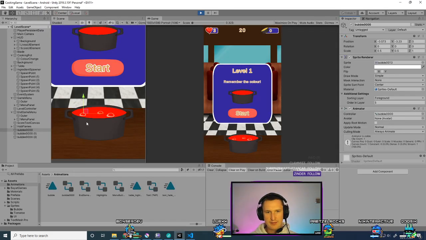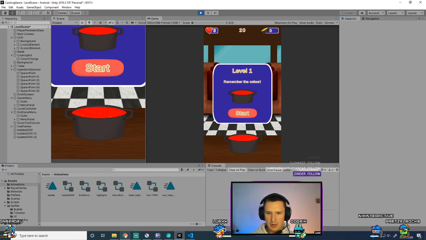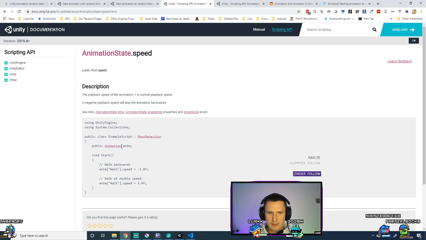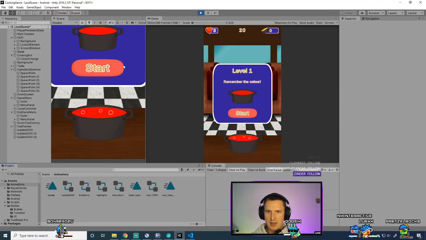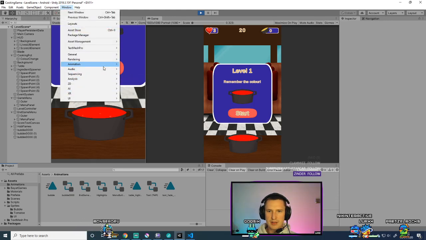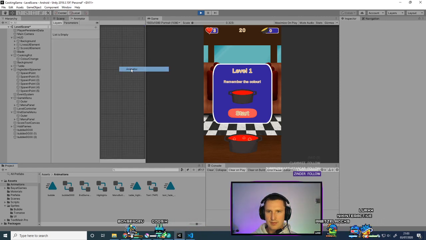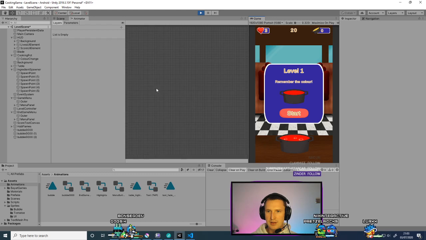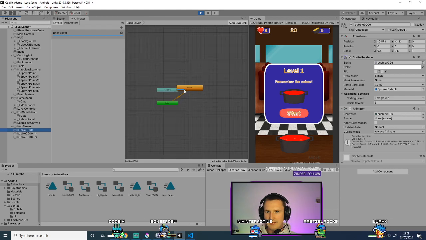Do you reference them by name? Is that normally how you do it? Float speed. Oh, that's animation state.speed. So I need to use the actual animation. Where is it? Nope, not that one. Animator. This thing here. Yeah, okay. Yeah, that's it.